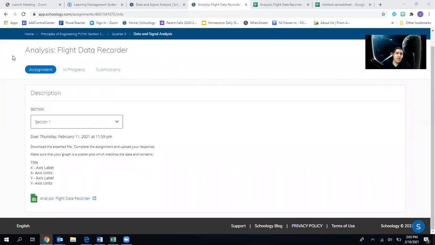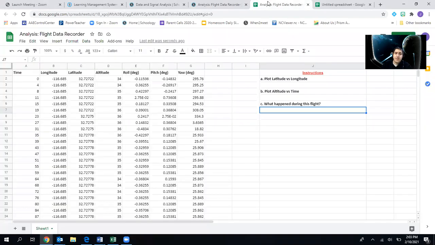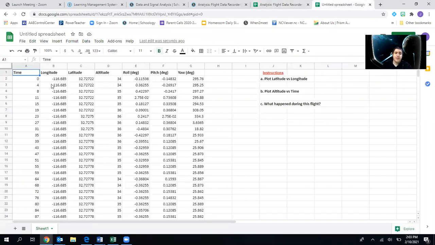All right, next I just want to take you through the analysis flight data recorder assignment. Now, this is the assignment. It's in a Google spreadsheet, Google Sheet file. I'm going to go ahead over into this untitled one so we don't mess with the master document.